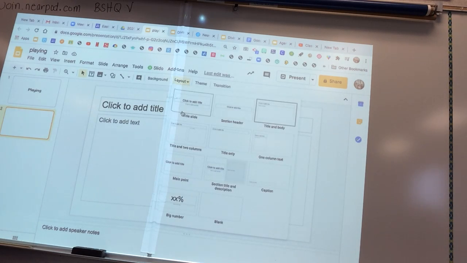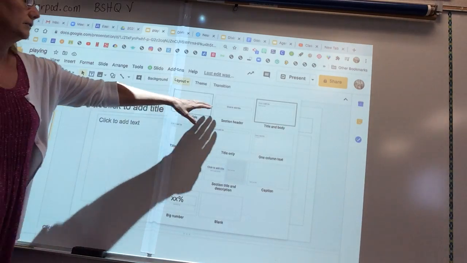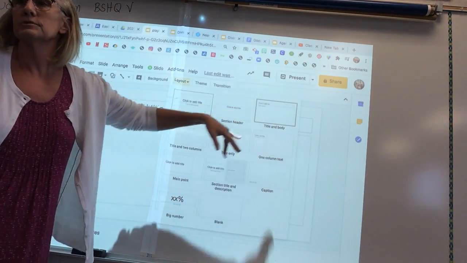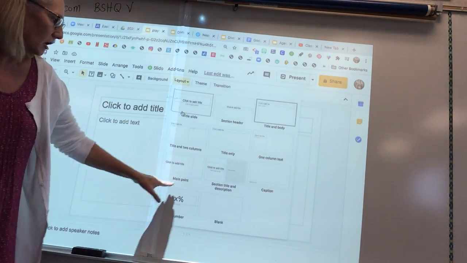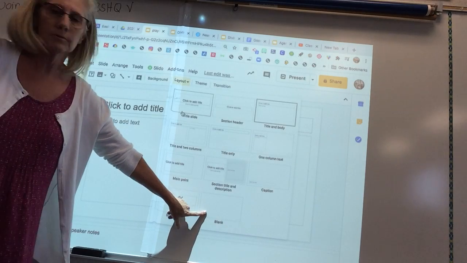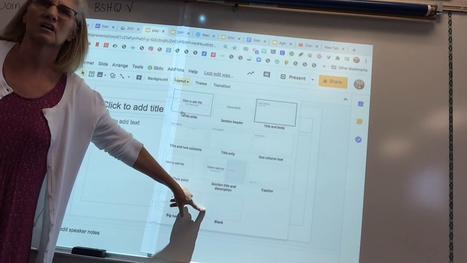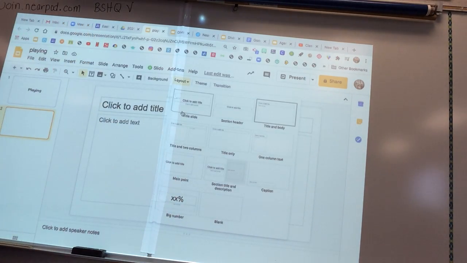This is the title slide that you always start with, and this is one that I use a lot if I'm presenting some information to the students. There are all these different options. I usually go for blank because I'm always putting in my own stuff, but that's whatever you want to do. I'm going to make this blank for right now.